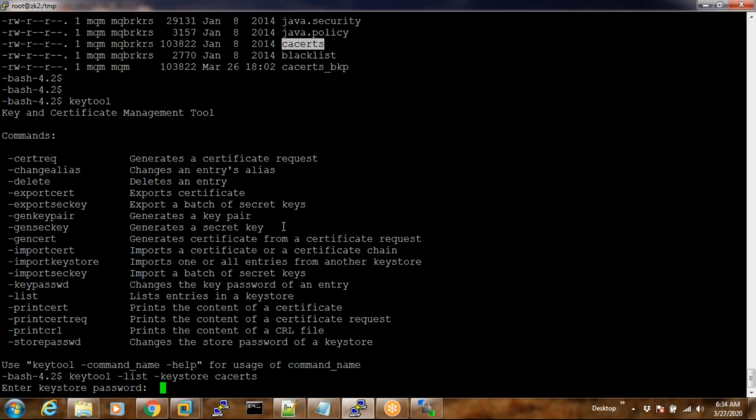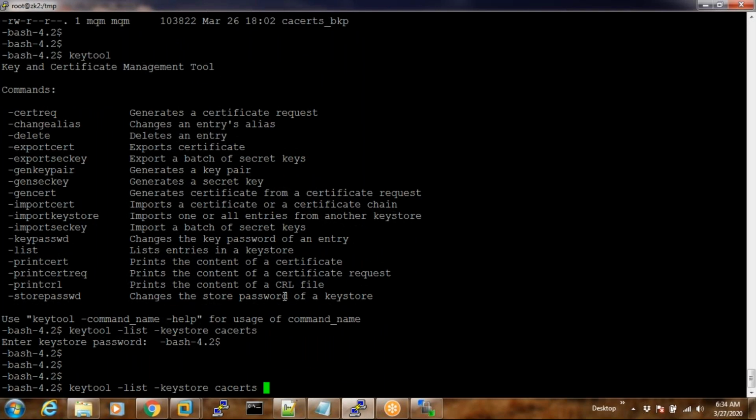When we do this, okay, hold on. When we do this, the cacerts keystore will always have a password, and the password is going to be changed. So the cacerts default password is going to be changed. Remember one thing: we need to configure this when we install the broker. The broker is going to set this password for this cacerts.